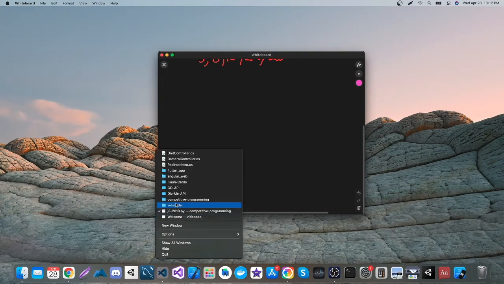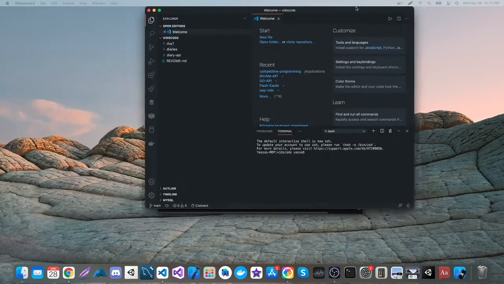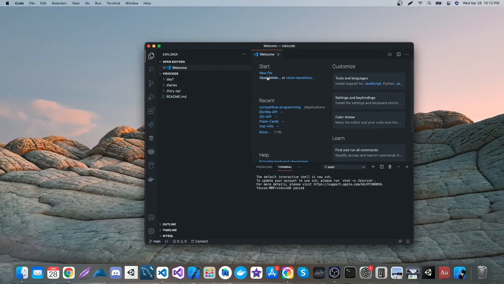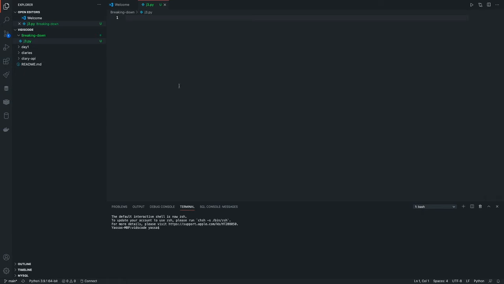All right, we will open up VS Code. This is my GitHub repository where I have all the code for all the questions we do. So I'm just going to make a new file. It's going to be called breaking down j3.py. So we will first make our solve function.